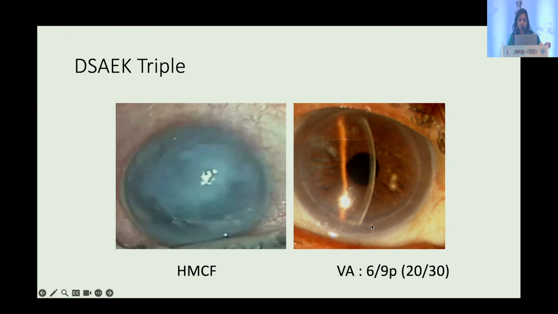And this was a sutureless transplant, and this is now more than 5 years the follow-up case.